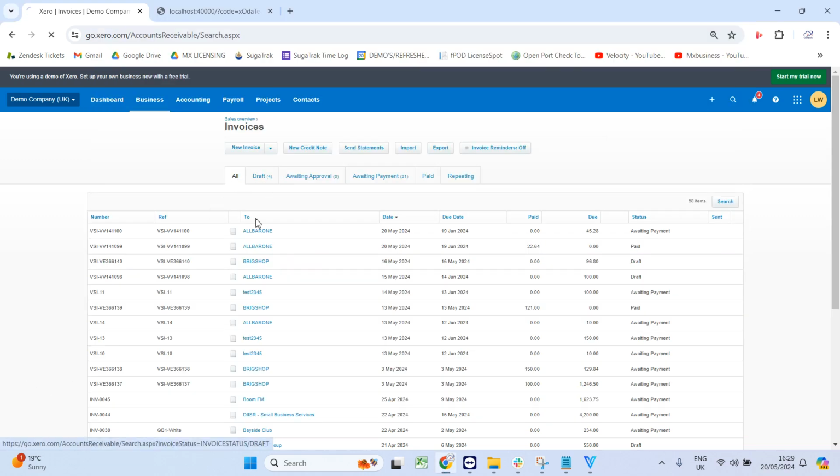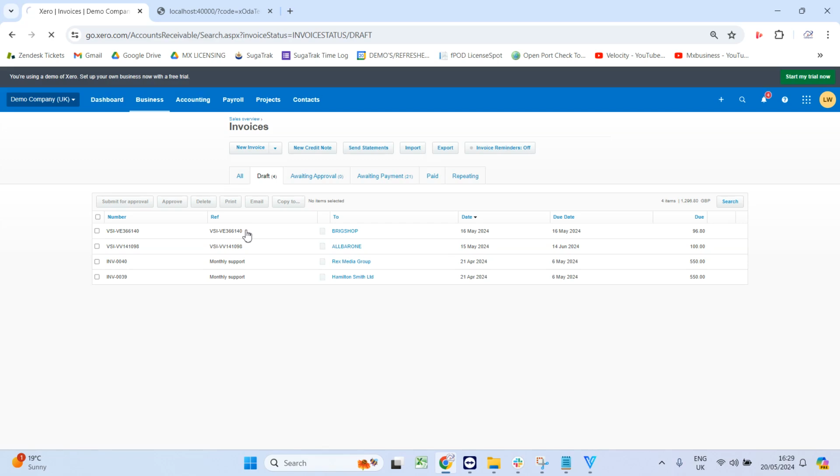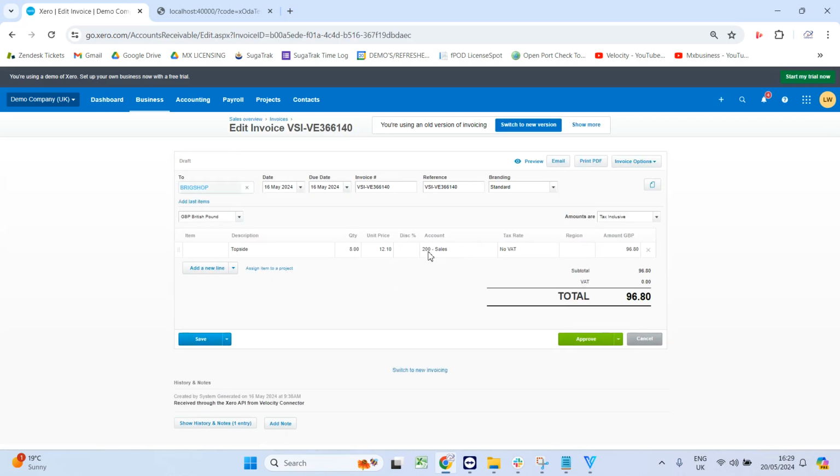So if I look at a draft in Xero and I open up an invoice, this is what I'm referring to. So 9 times out of 10 it will be number 200. Each product in Velocity needs to have this inside it, which I'll show you now.